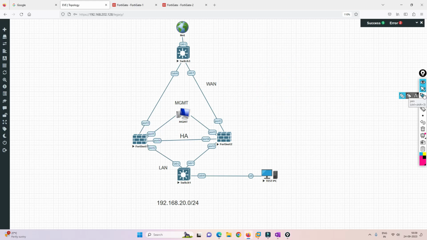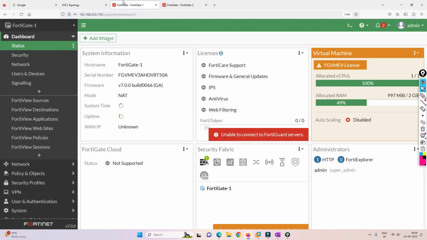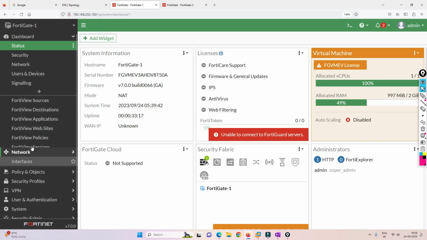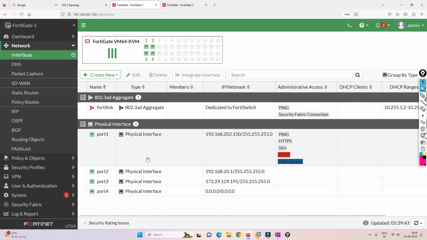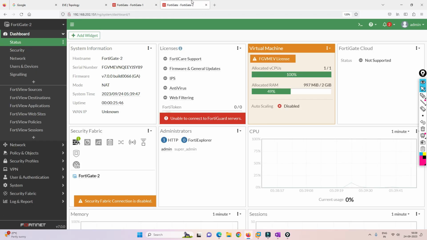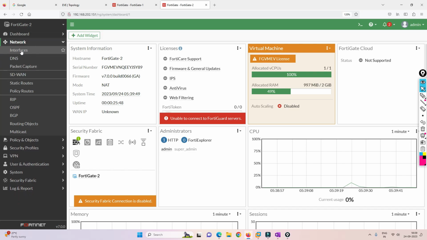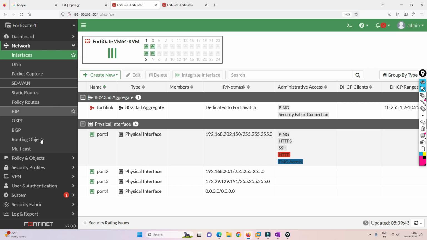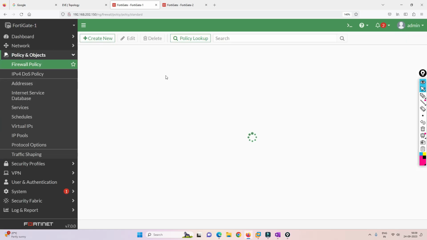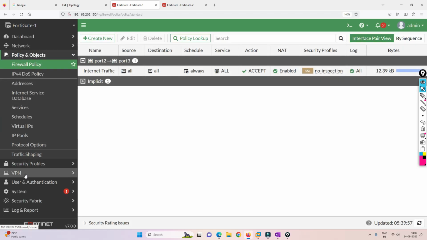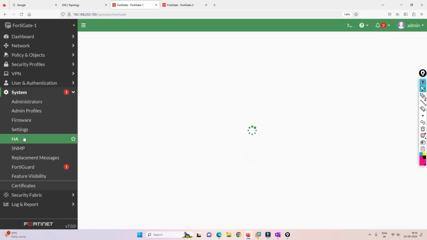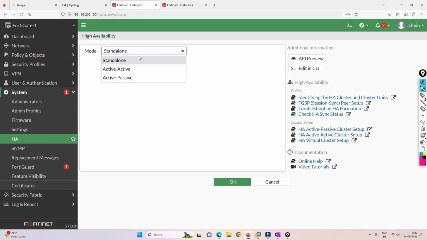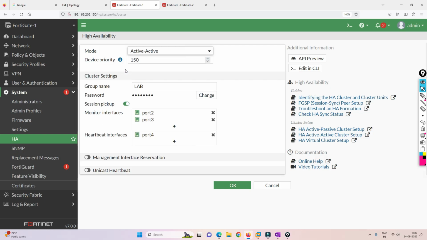Okay, friends, this is Fortigate Firewall 1 and this is Fortigate Firewall 2. We'll go to Fortigate Firewall 1. As you can see on the network, I have configured all the IP addresses. Same with Fortigate 2 as well. Now in Fortigate 1, if you go and see, the policies are also configured. So I'll go to System, then HA, and I have to configure active.